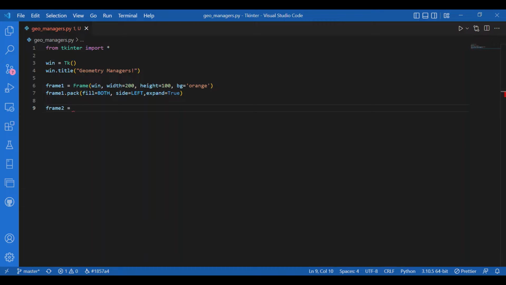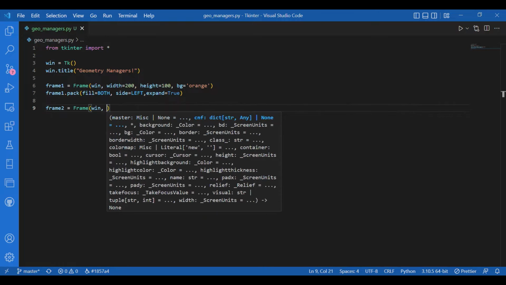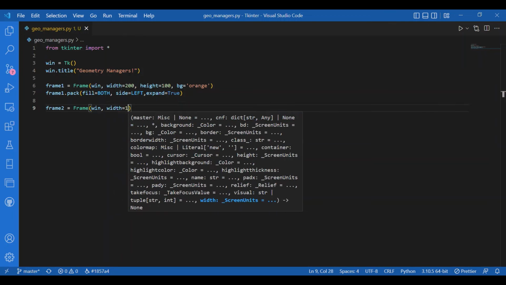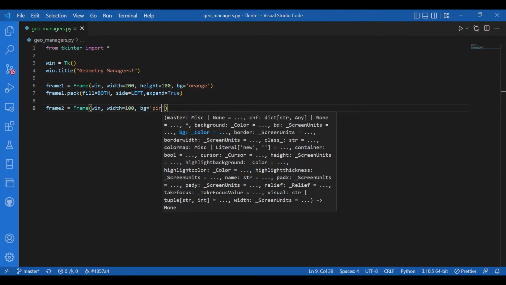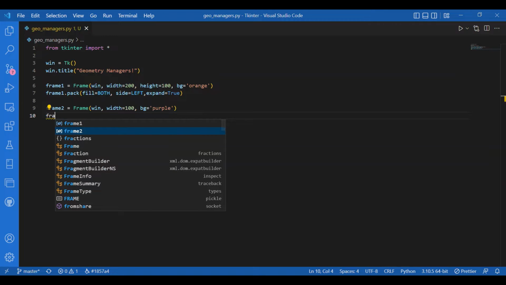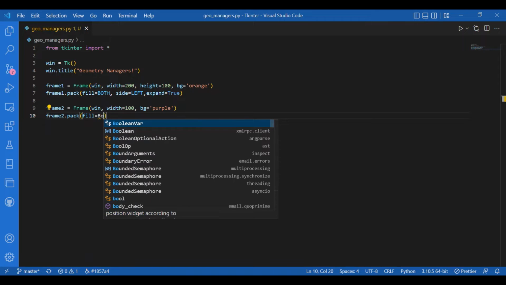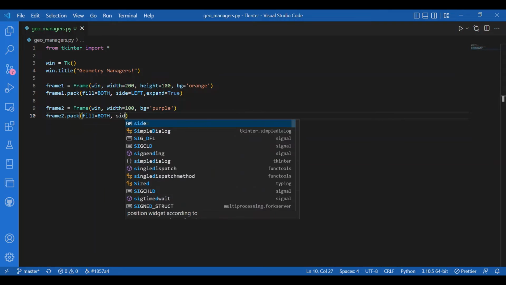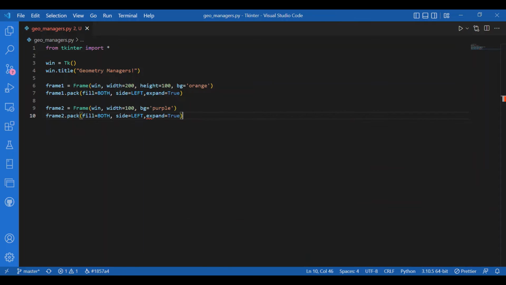Write frame 2 equals frame win. Let the width be 100. Background color, let it be purple. And I'll pack this. And I'll give in the same arguments as above. I'll write fill equals both, side equals left, expand true. Okay, then I'll call in the main loop. I'll write win dot main loop. So let's run this and see how the pack works, see how the frame works.